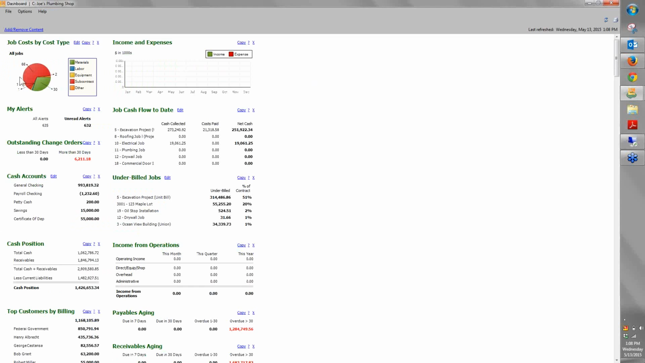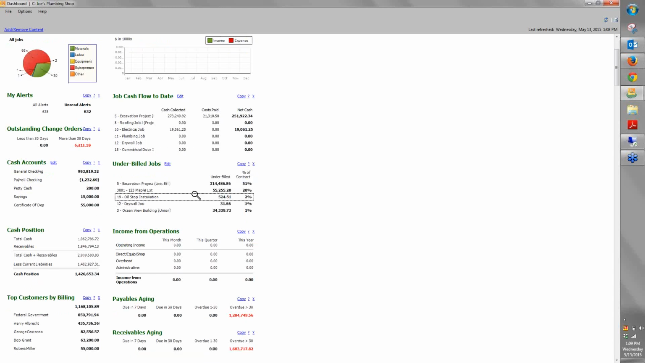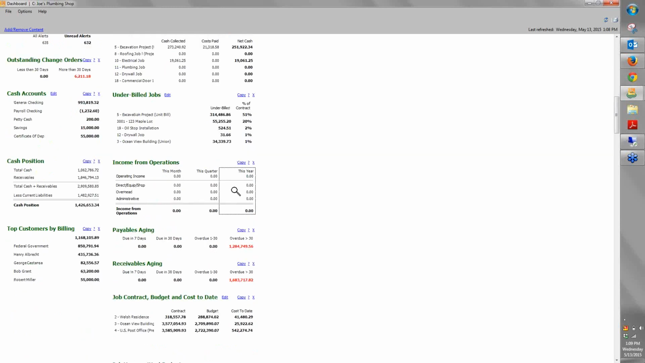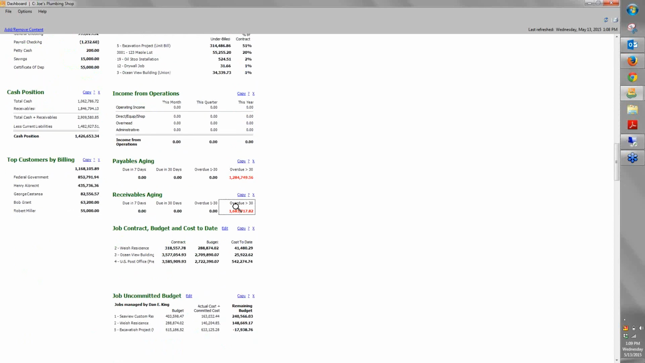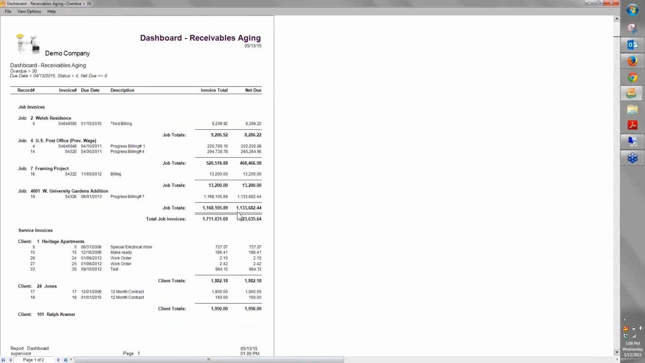So we can see in the top left-hand corner, we can see a breakdown between our job cost by cost code. We can see a bar chart of our income versus expenses. We can see outstanding change orders, our cash account, our cash position. We can see cash flow on our different jobs, underbilled jobs, financials, accounts payable, accounts receivable, aging. All of these have an underlying report behind them.